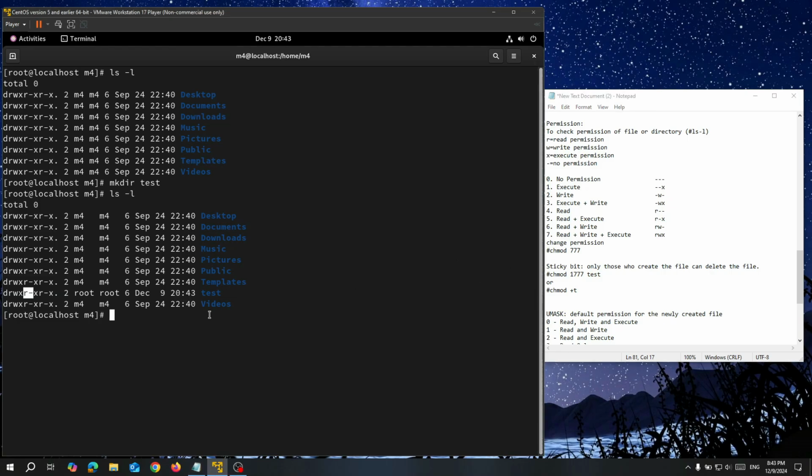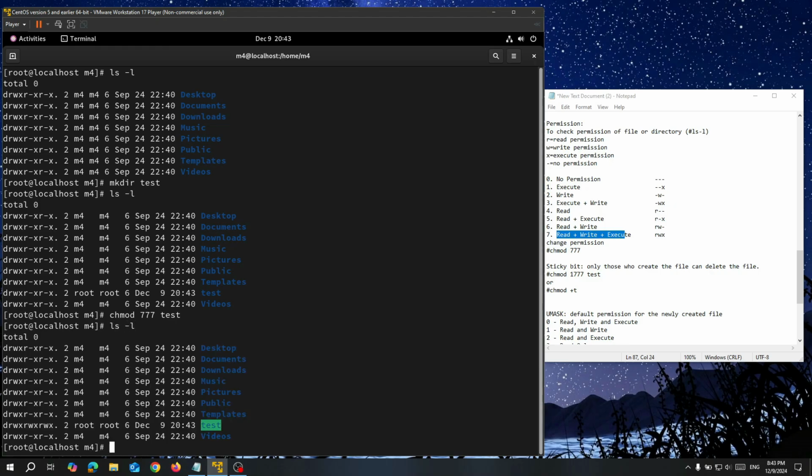Yeah, execute and read. So to change the permission, we need to type in chmod and change the permission of that test into whatever we want. So for example, if I want to change to read, write, and execute, I just put chmod 777 and the directory name, so test, and then check it out. There we go. We have changed it to read, write, and execute. That's basically it for the permission. You can change it to anything else you want.